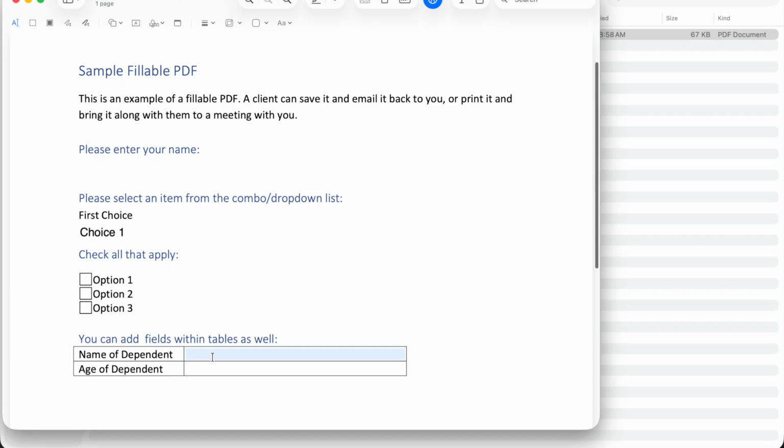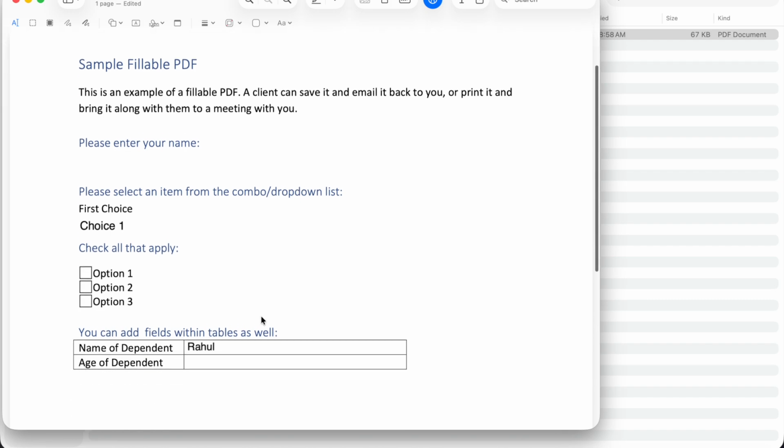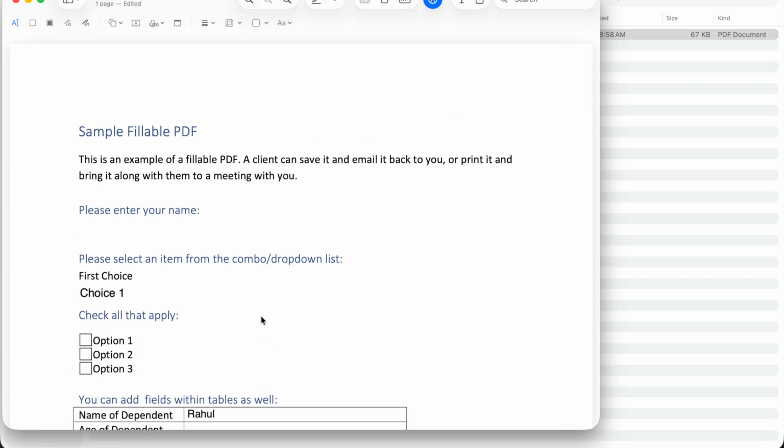Let's say here I have to write the name of the dependent, so I can click and fill that in. I can remove it and type anything, let's say Rahul or anything. So we can directly click on that portion of the form and edit it. That's how we can fill any form on a MacBook without using any other app.